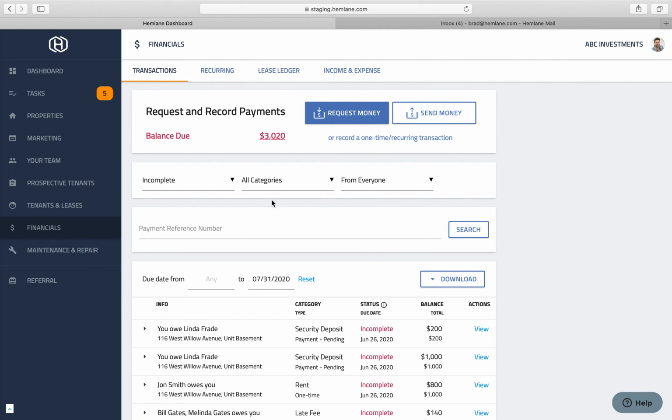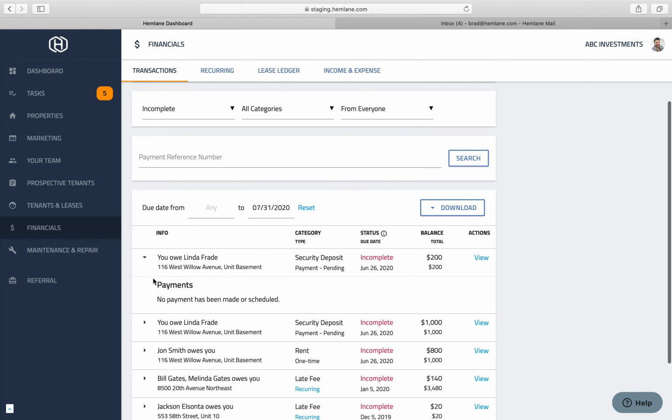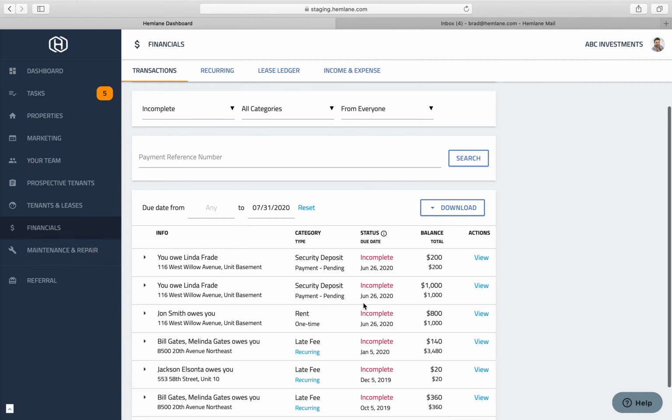Then you have some more filtering down here. You can view type of transaction, category, who it's from, a reference number. So when Hemlane makes a deposit into your account, there'll be a reference number, and if you just want to quickly see what a transaction is associated with, come into Hemlane with that reference number, type it in, and it'll bring it up. Okay, so then this will be the results of your filter.